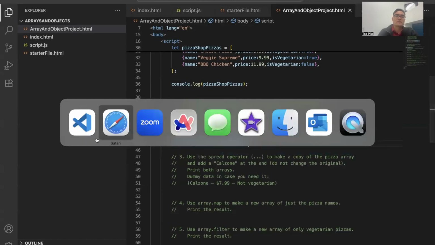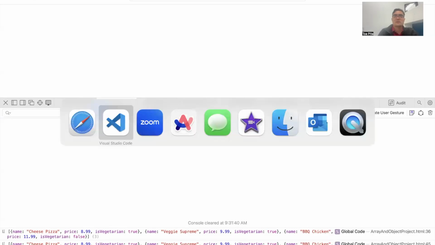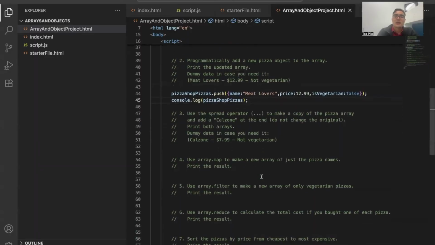So if we save this and we go over, we can see that the first one has 1, 2, 3 items in it. The second one has 1, 2, 3, 4 items. And the last one is this meat lovers pizza. Great. Use the spread operator to make a copy of the pizza array and add a calzone at the end of it. Do not change the original.